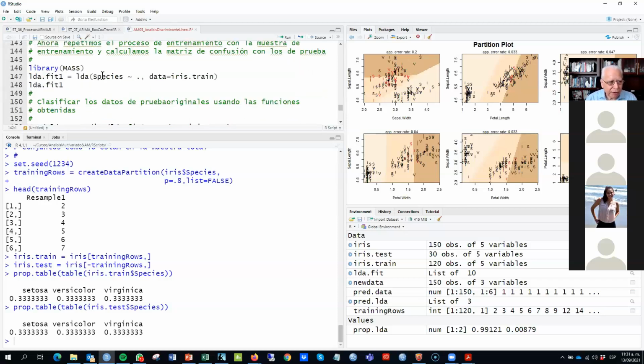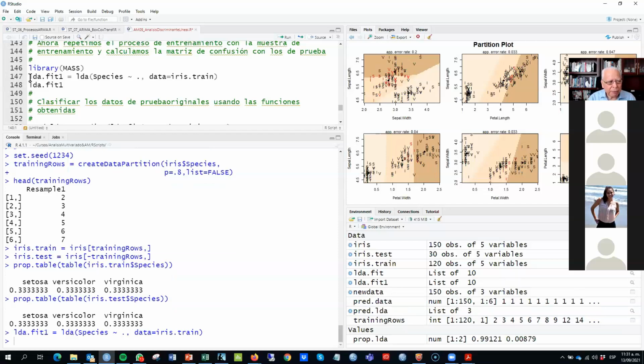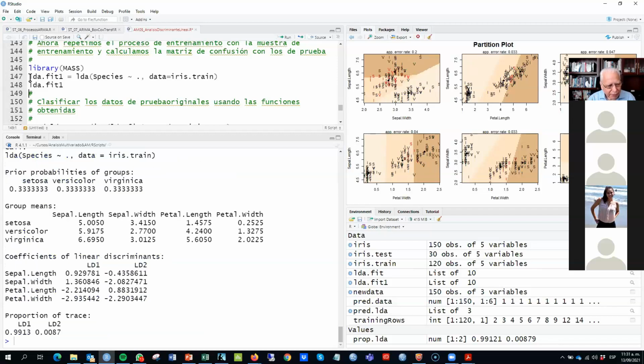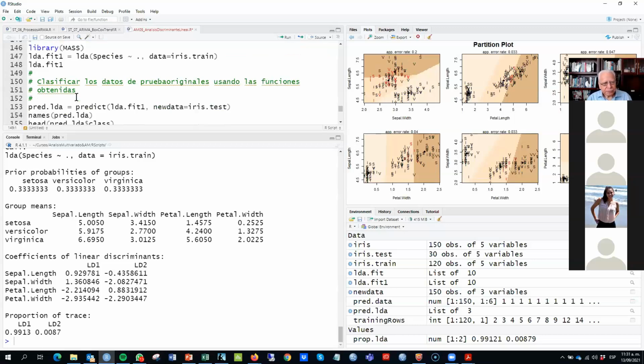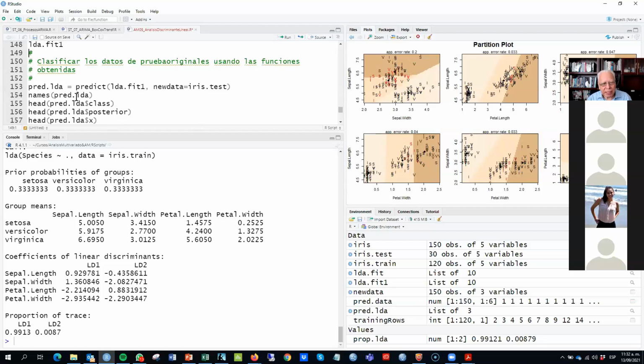Now I'm simply going to repeat the exercise, and I'll use the same library MASS. I'm going to call it lda.fit1, and I'm going to use only the training data set here. I have lda.fit1, with the coefficients and so on. As you can see, the results are very similar, 99% and 0.8%.